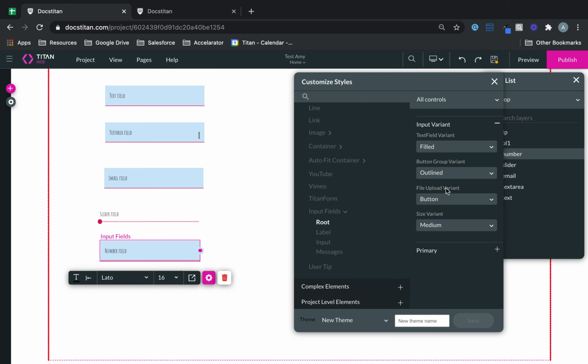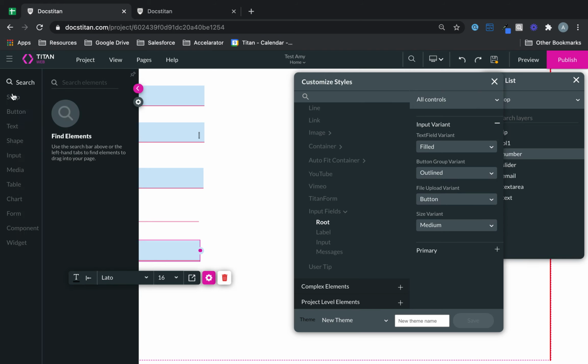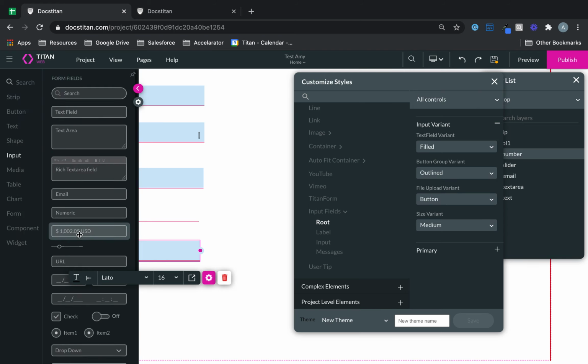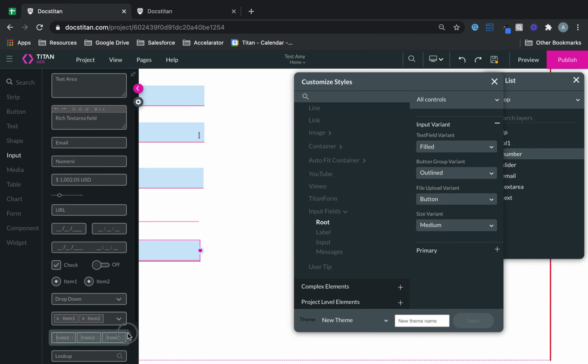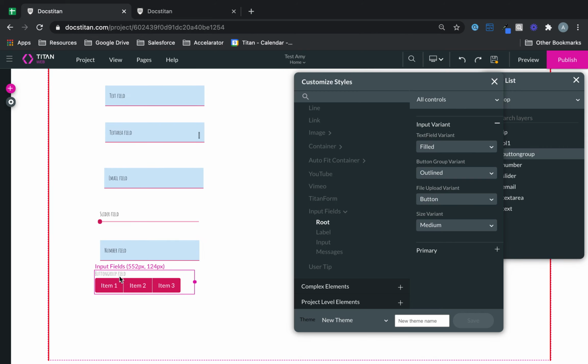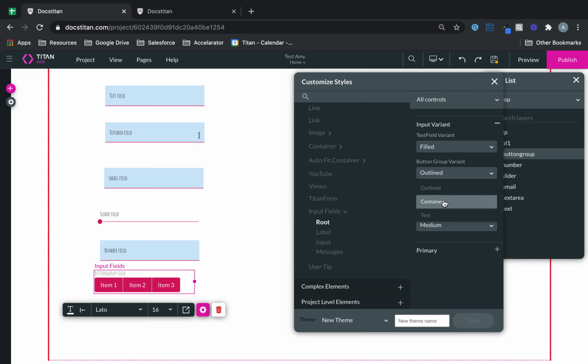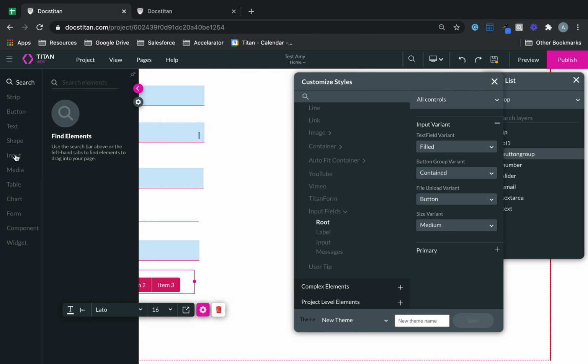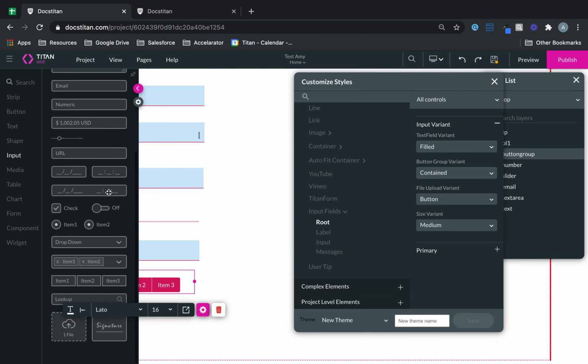And here, again, you can choose the button group variant. What is a button group variant? Let's say I go over here and drag these buttons over. Now you can choose them this way, or you can choose them in text like that. So really, really cool functionality. And then you can do the file upload as well. So let me drag over file upload.